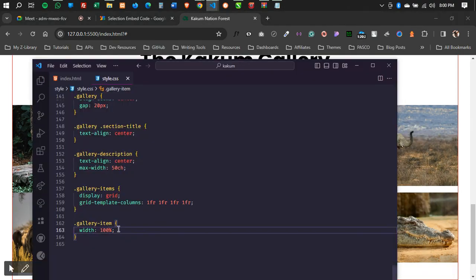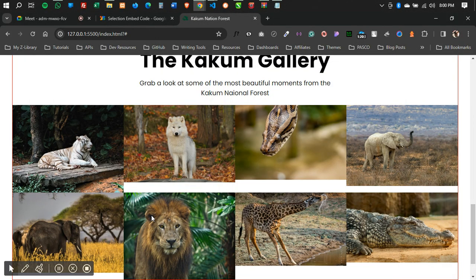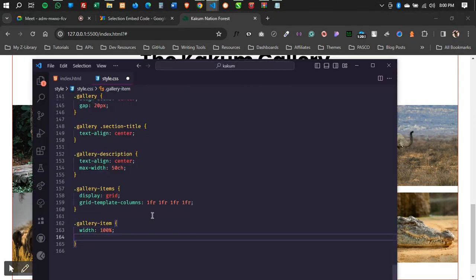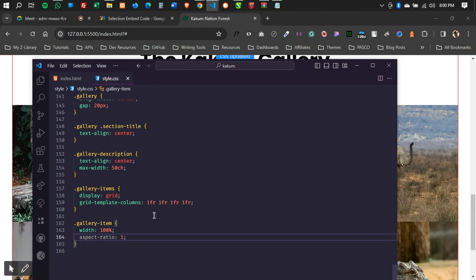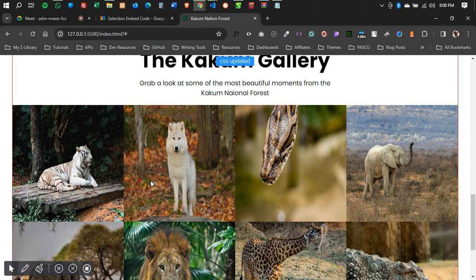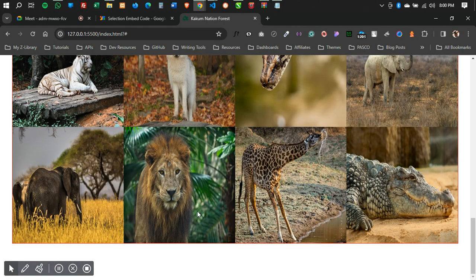Then let me give them a height. First of all, I want them to appear in a square shape. And since the width is being calculated relatively, if I give it a height of 100%, it's not going to work well. So let me give it an aspect ratio of 1, which means the height will be calculated according to the calculated width. Then you see that something is happening here which is not nice. Our images are being stretched.